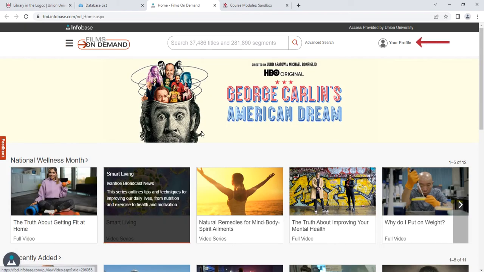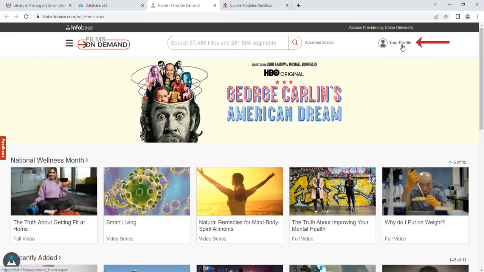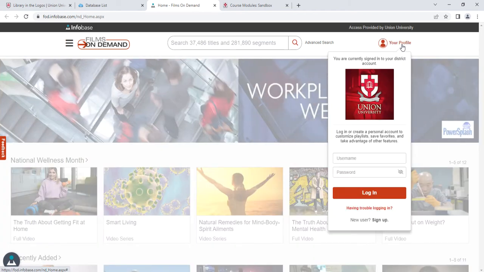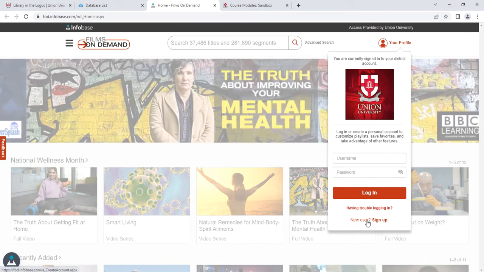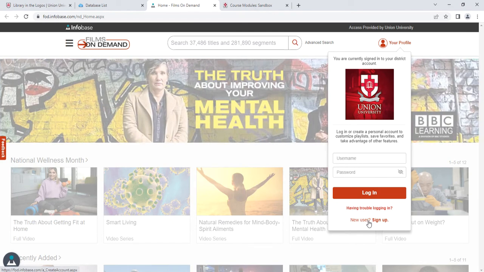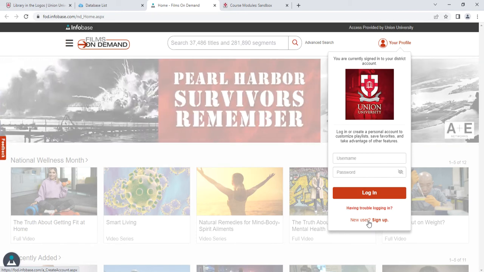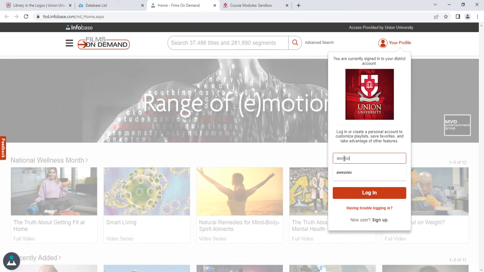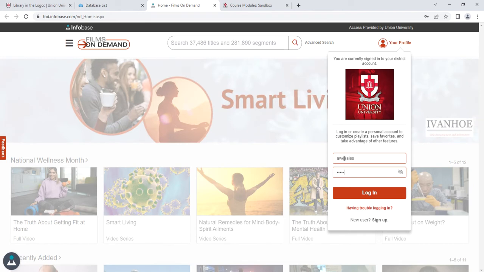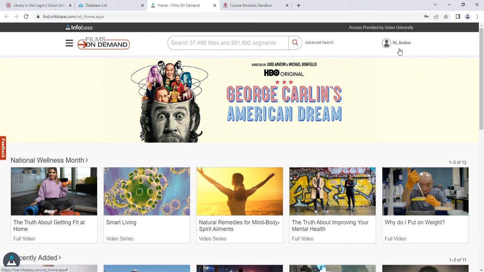Next, you'll want to create an account. To create an account, click the Your Profile button. If you already have an account, log in. If you don't, click the New User option and follow the prompts. Please use your union email address to create an account. That way, Films on Demand knows that you're a union user. Once you've created an account and are ready to start working with Films on Demand, make sure you log in. You'll know you're logged in because your name will appear at the top of the screen.